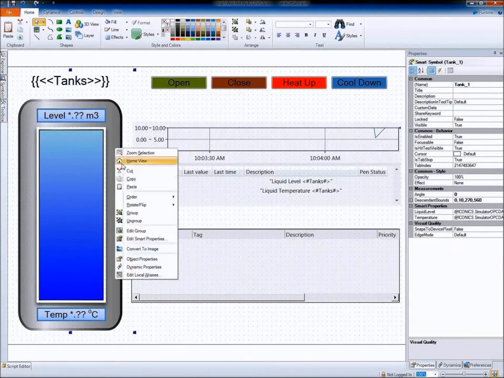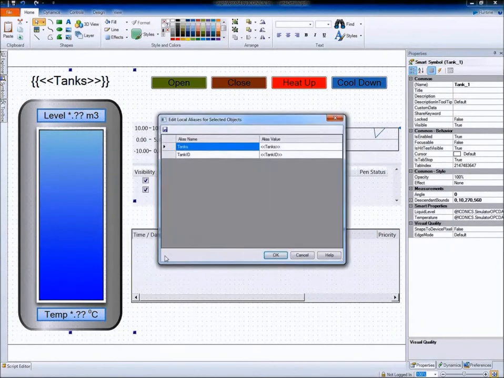As for the definition of local aliases, we used as the alias value the definition of the alias itself. That means that this object expects that the alias value will be resolved based on a different object. In our case, this object is the main display, which sends the alias values Tanks and Tank ID.